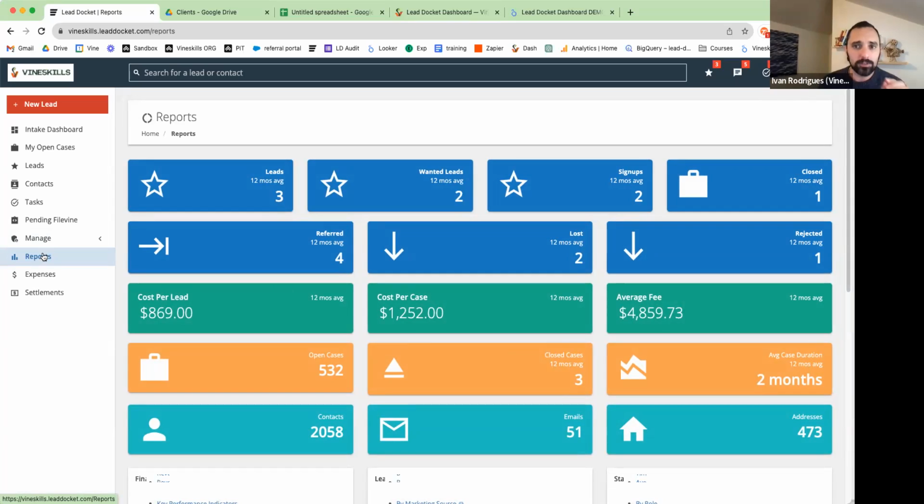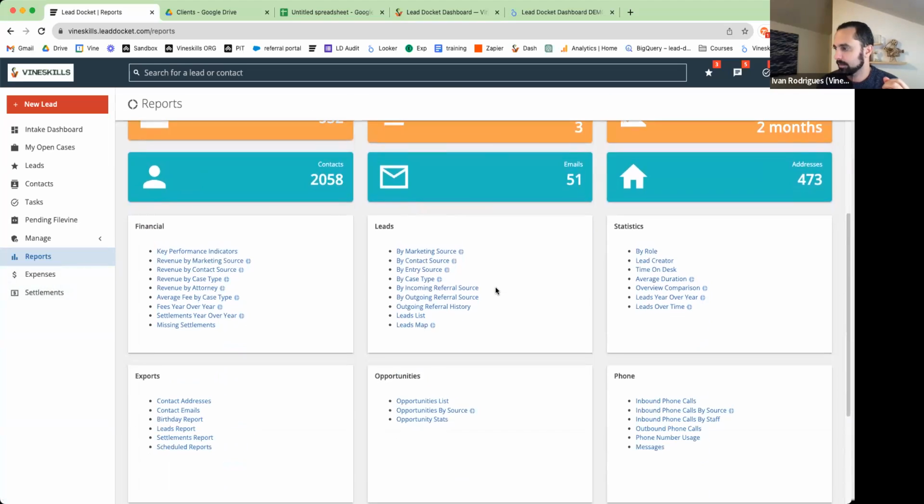By the way, if you don't see reports for whatever reason, if you click here and go into Lead Docket and you don't see reports over here, it's just because of a permission thing. So you may want to talk to whoever is managing your Lead Docket, because you need to have a certain permission to be able to see reports.